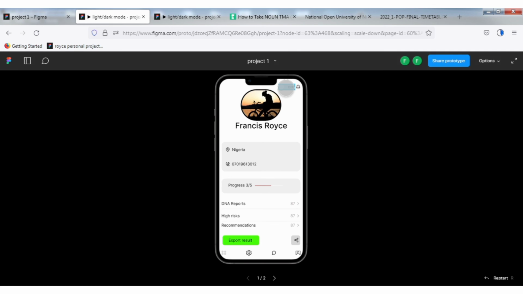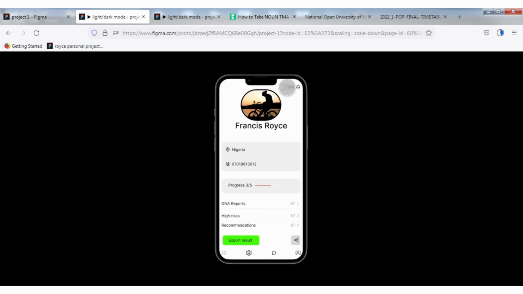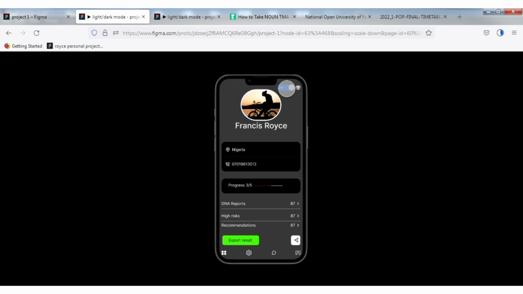So you can see off, on, off, on, off, on.